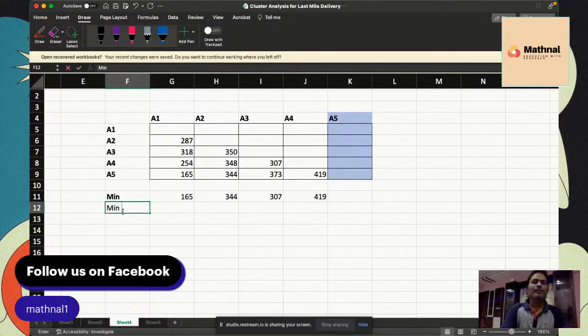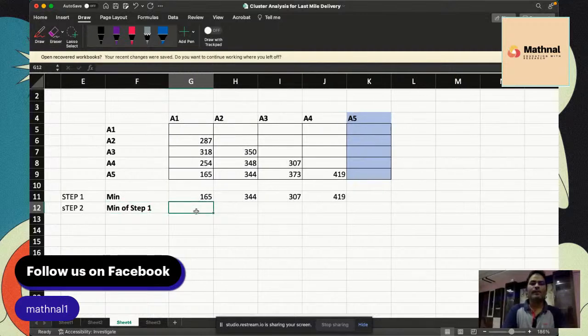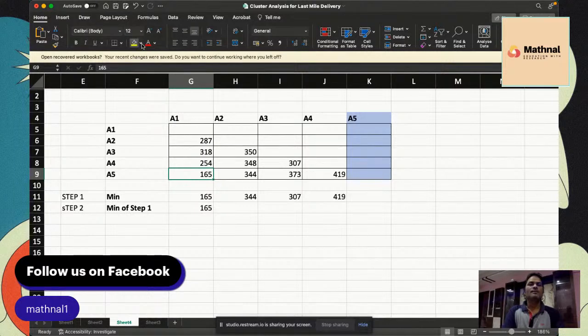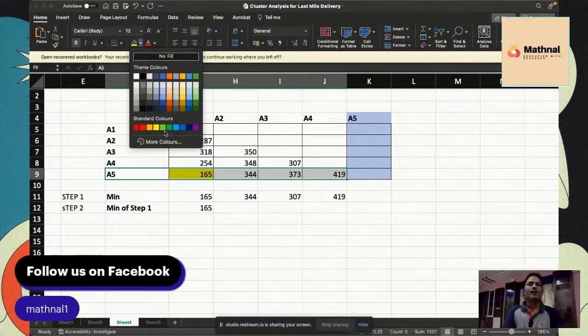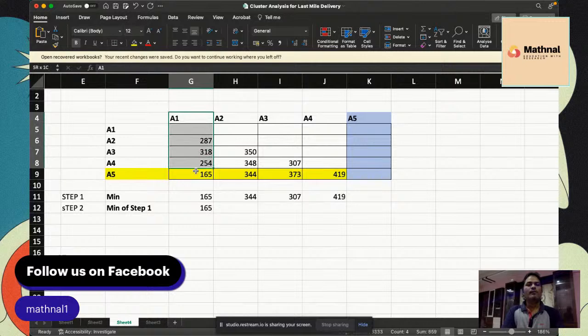Okay, so this is my minimum value. Now I'll find the minimum of step 1. This is my step 1, for example, and this is my step 2. So what is the minimum of step 1? I have 4 data points over here, and I'll find the minimum value of them. It is 165. So the minimum value of these 4 data points is 165, which is coming from the first column of the matrix. I'll mark the point where 165 exists. This 165 is present in row number A5 and column number A1.